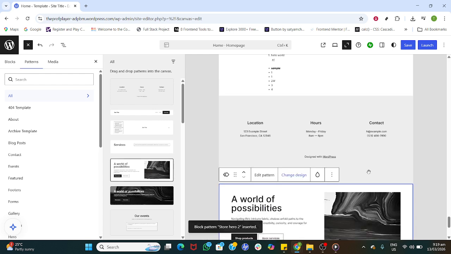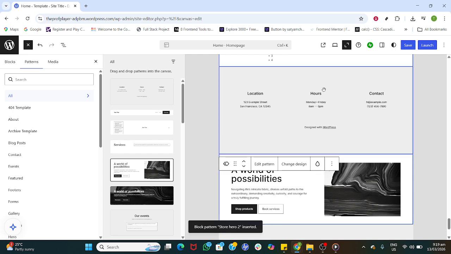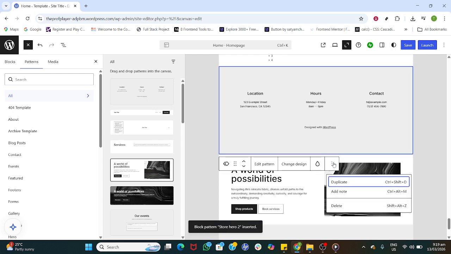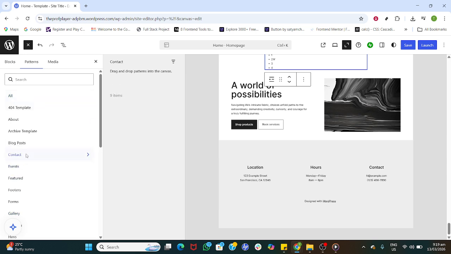Next, explore the different categories to understand what's available. Click into 404 Template to see layouts for error pages that keep visitors engaged. Open About to find bio and mission sections that tell your story clearly. Check Archive Template for clean lists of posts and categories. Browse blog posts for dynamic post grids and featured articles.